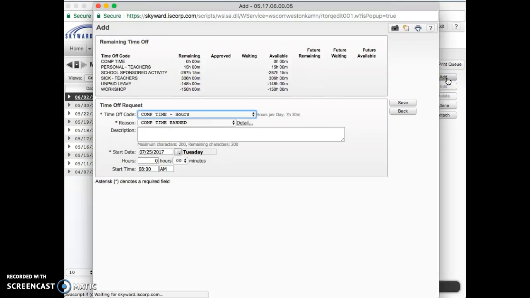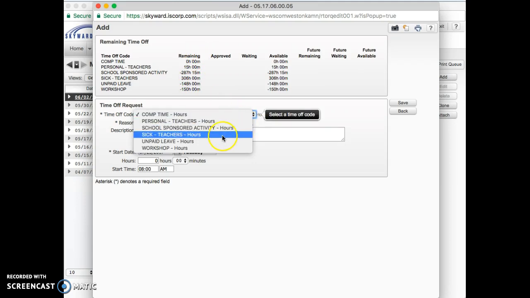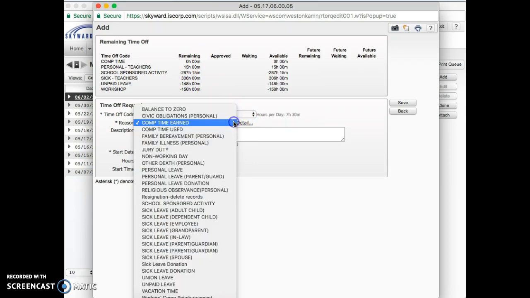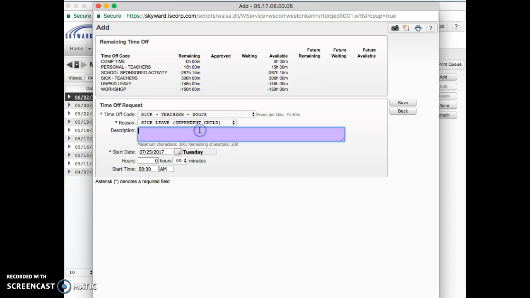So I would click on Add. And it'll show you how much time you have for each of the different available ones. Let's say that I'm sick. I would go under and say sick teacher hours. I could then choose why I'm taking my sick leave. Maybe it's because my kid is sick. I'd add a little description, my daughter is sick, and then I would have the day there.